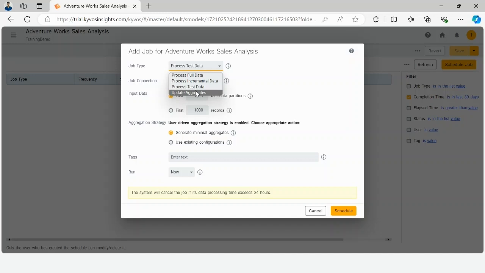Update aggregates process type updates already created aggregates according to the query patterns executed on the model. This improves the overall query response time. You can schedule this process only for a successfully built model.